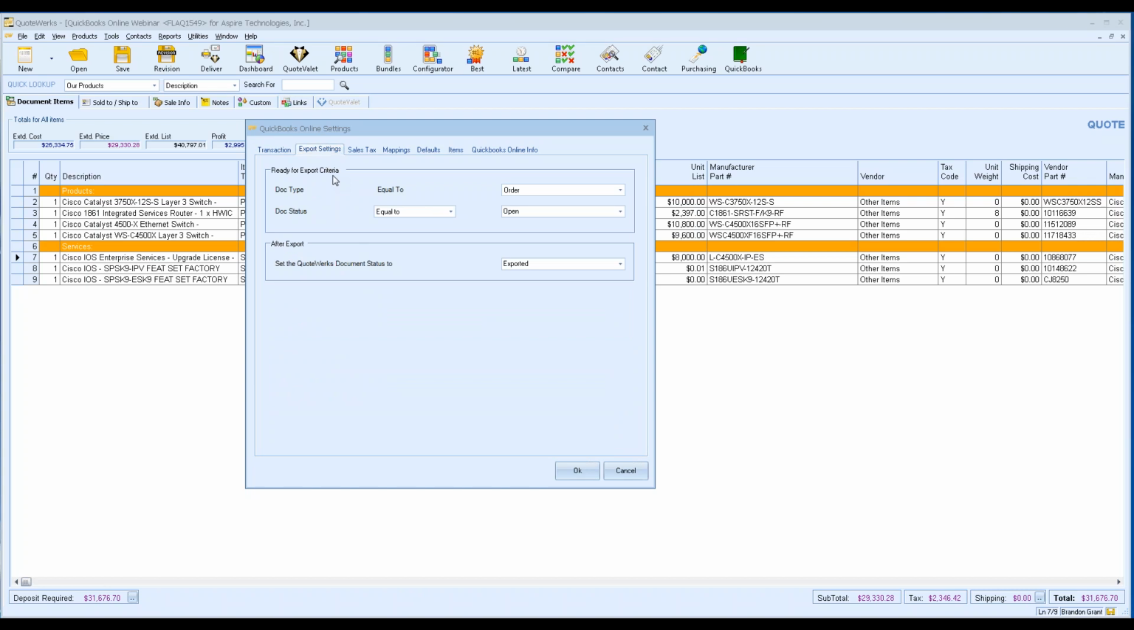Export settings. So when we talked about that setup tab or the export window when I was exporting my documents over to QuickBooks Online, these are those export settings. These are the default ones we recommend just because it makes the most sense with how QuoteWerks is used. You can always change it if you'd like, but this is what we typically recommend, where the doc status is equal to invoice, order, or quote. Those are the 3 document types supported in QuoteWerks.